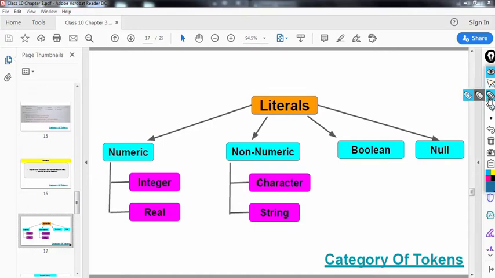So far we have discussed integer literals and real literals. Today we are going to see non-numeric type of literals, character literal and string literal. So there are two kinds of non-numeric literals, character literals and string literals.